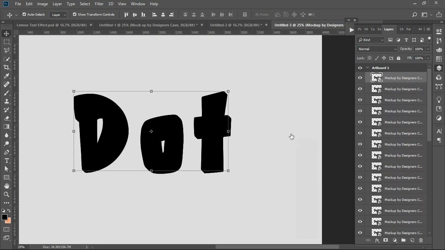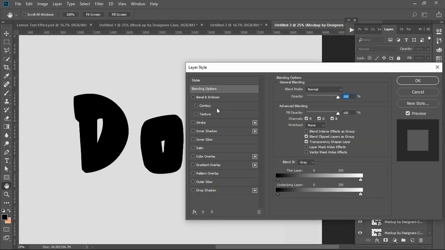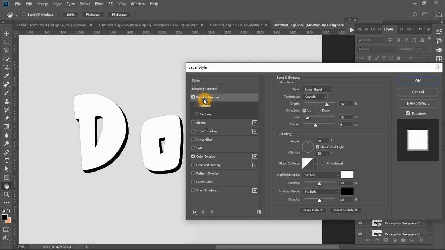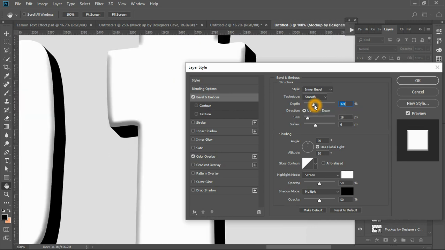After that, we'll select the first layer, double click on the layer and blending options will pop up, and just color overlay. I put white color. After that, bevel and emboss, click on it and you will see there are some settings for bevel and emboss: depth, size, soften level.